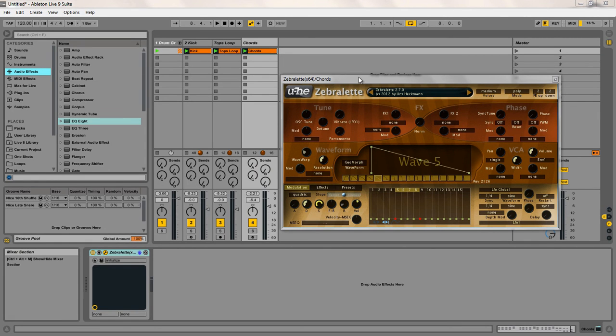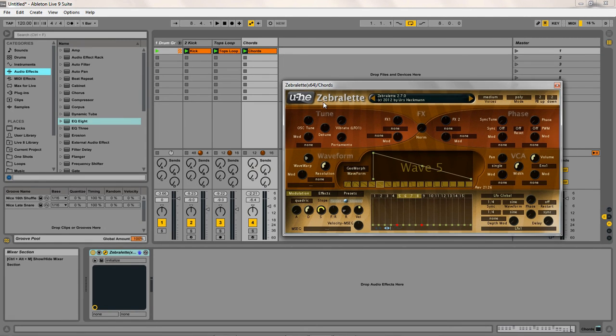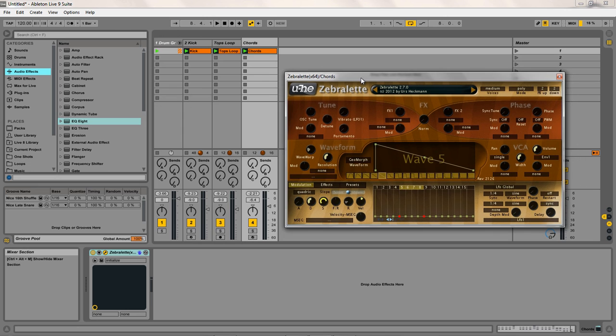Right, so I've just downloaded this plugin here called Zebralette from u-he. It's a free download off their website. I've only scratched the surface of it at the minute, but from what I've seen, it's pretty cool. So I was going to show you guys what I've been doing with it.